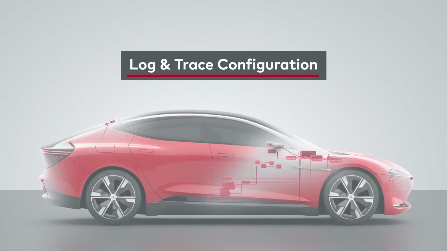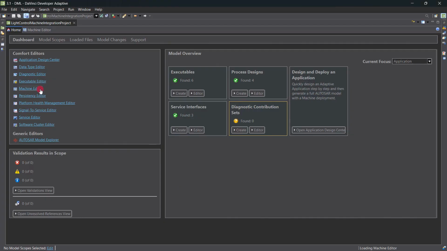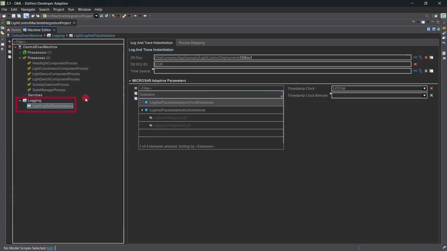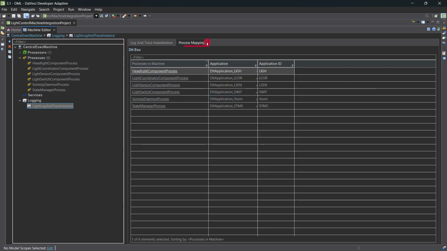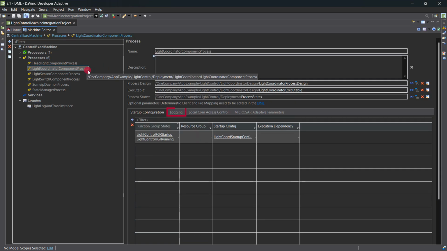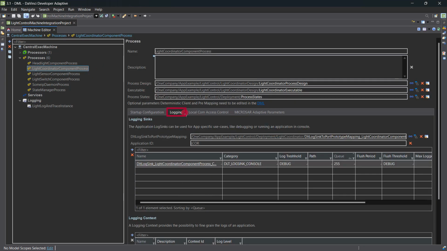The Log&Trace configuration has changed in AUTOSAR 24.11, and we are doing our best to keep it as simple and understandable as possible. Use the machine editor to configure your logging needs. Within the logging section of a machine, you can create and configure a Log&Trace module instantiation. Further process-specific logging configuration can be done in each process within the Logging tab.